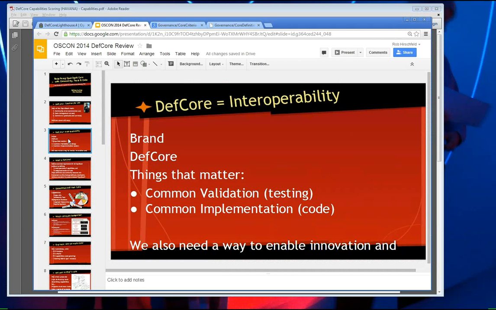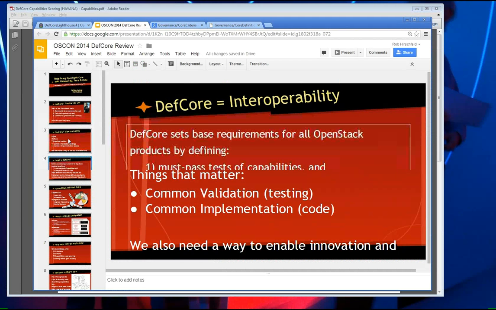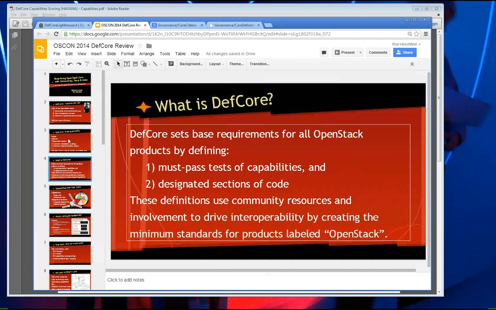And if we don't do those things, then ultimately we will lose control of the brand. And that ends up making people not want to be part of the project or contribute to the project. So the stakes are pretty high to get it right. And so DefCore is the result. It's an ongoing process that's managed by the board. And we're just at the beginning of starting that process up.